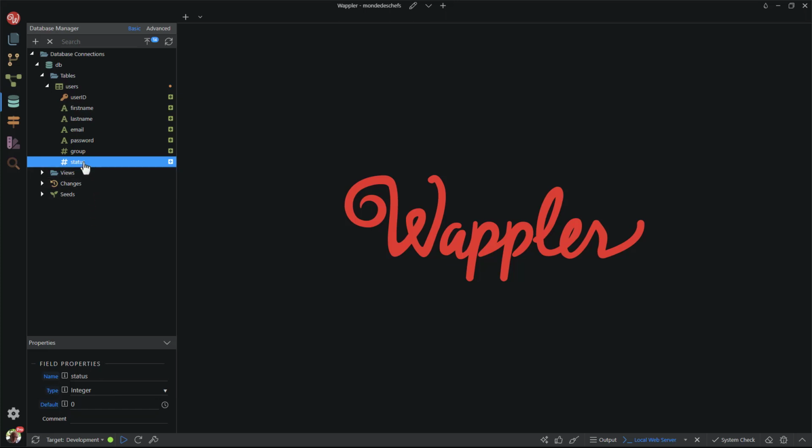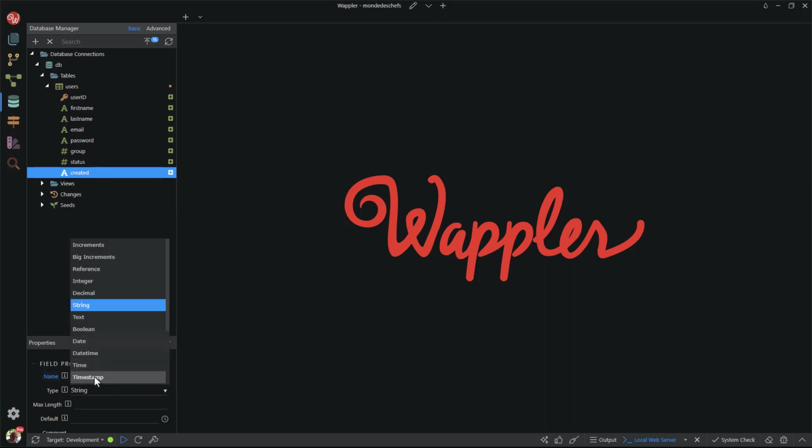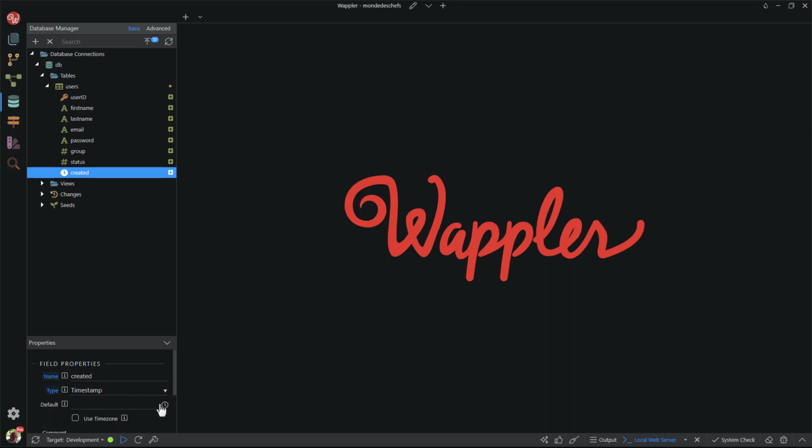The last field is named created. This is the date when the user record was created. The type is changed to timestamp, the default is now.